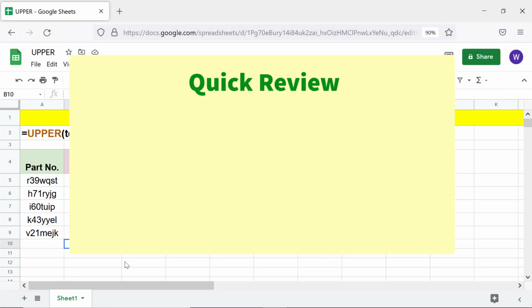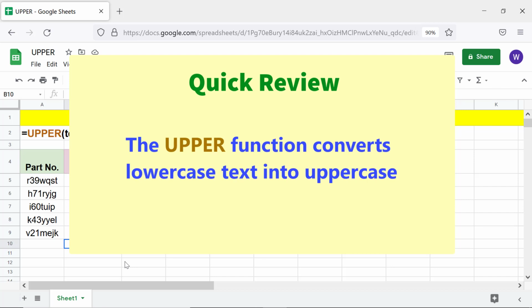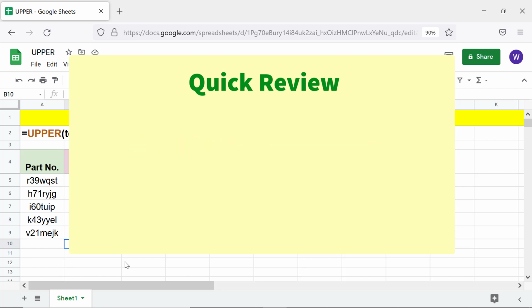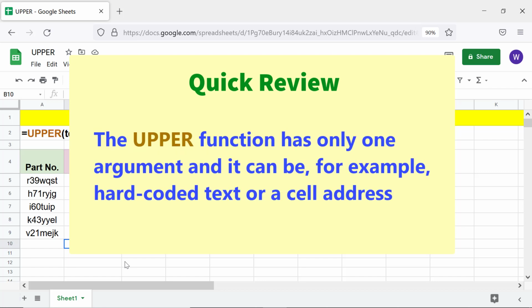Quick review. The Upper function converts lowercase text into uppercase. The Upper function has only one argument, and it can be, for example, hard-coded text, or a cell address.